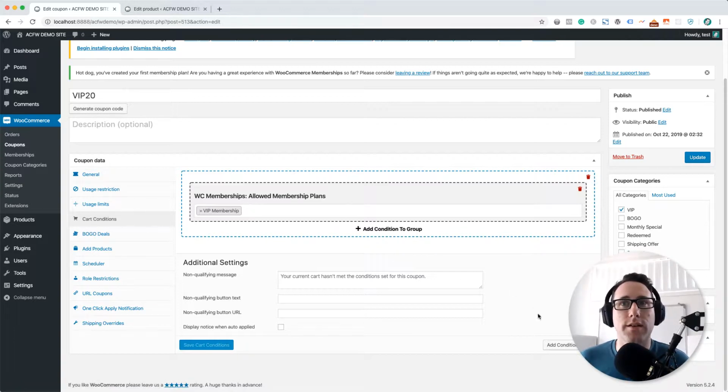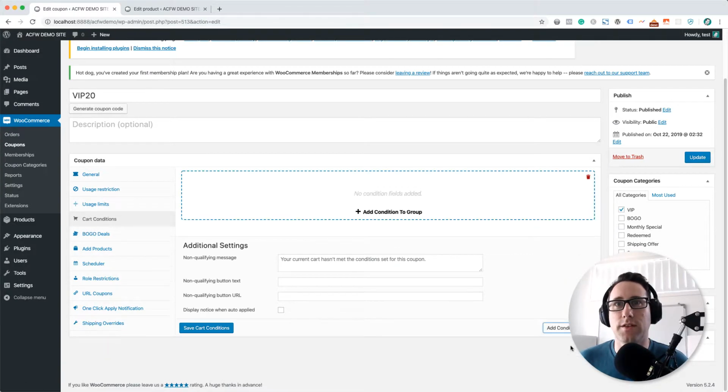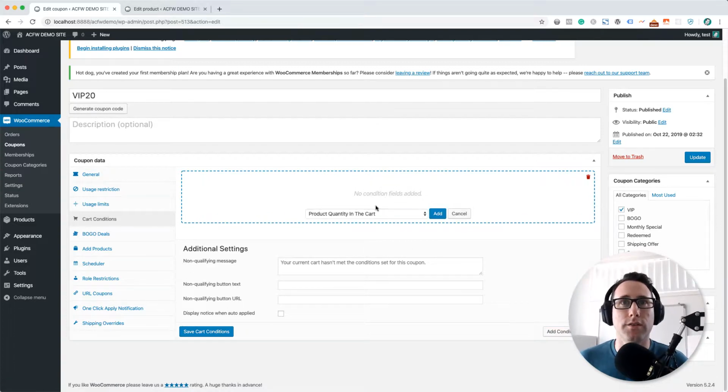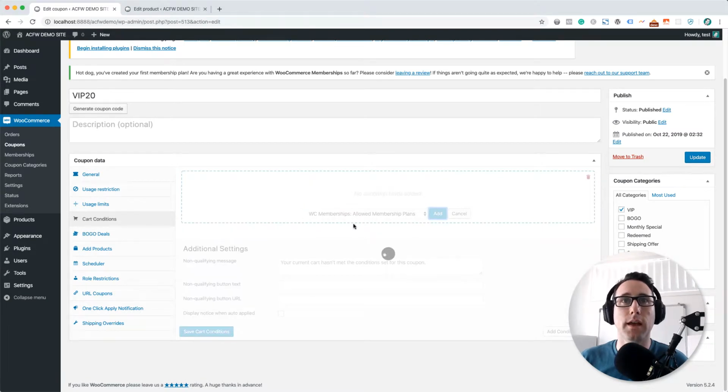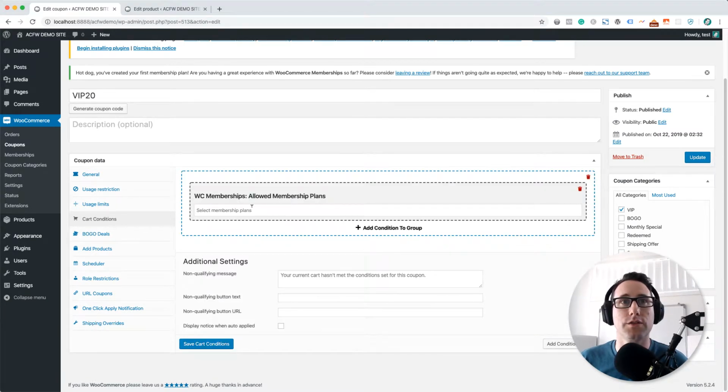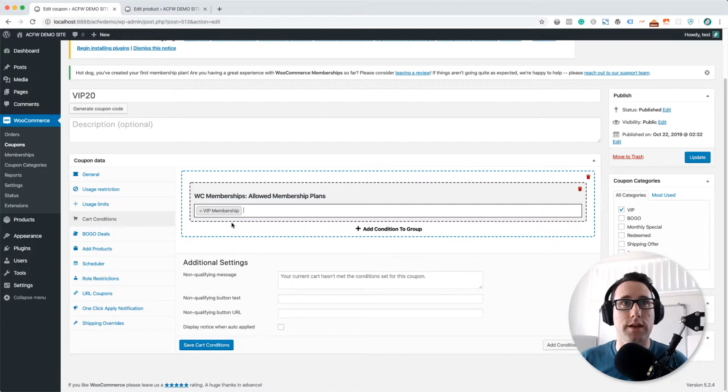In this case, we've added a condition group. Let me go ahead and get rid of that so I can show you adding it from scratch. So add the condition group, and you can group rules together as well. But in this case, we're just going to show the new ones, which is WooCommerce Memberships. Allowed membership plans is the one that I'm after. You add that into your cart conditions, and then you can select from the different membership plan levels that you've got in your system.